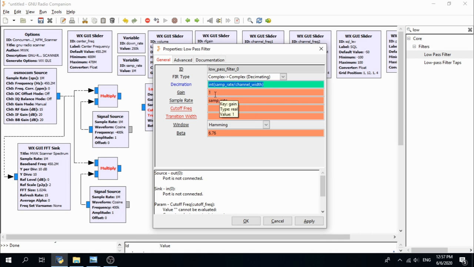And again, the gain is one, it's good, and the sample rate is samp rate, and the cutoff frequency, make it 1E3, and the transition width is 12.5E3. These numbers are very important.